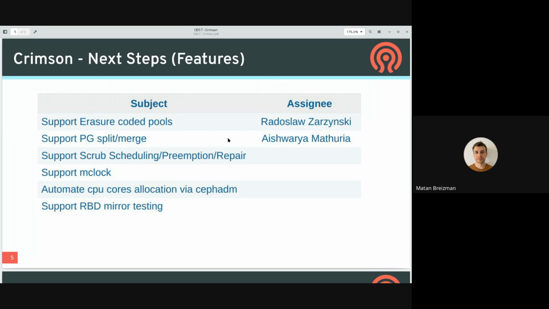And the last two are automating CPU core allocation when deploying with Ceph ADM. As I mentioned in the beginning, we needed to specify the resources for each OSD. Now it's being done in a more automated way, but we still need to do it in a more orchestrated, smarter, and more elegant way. And this is also something we should focus on in the next release.